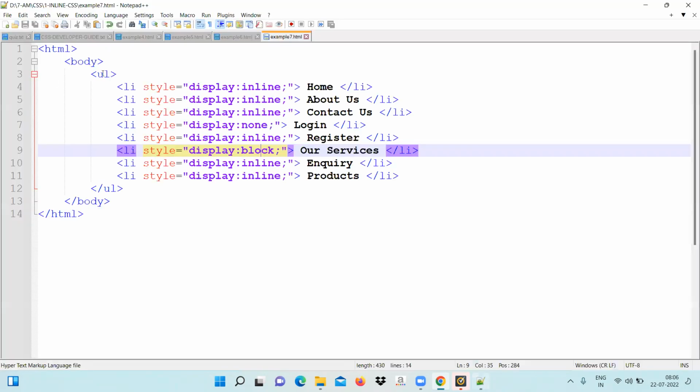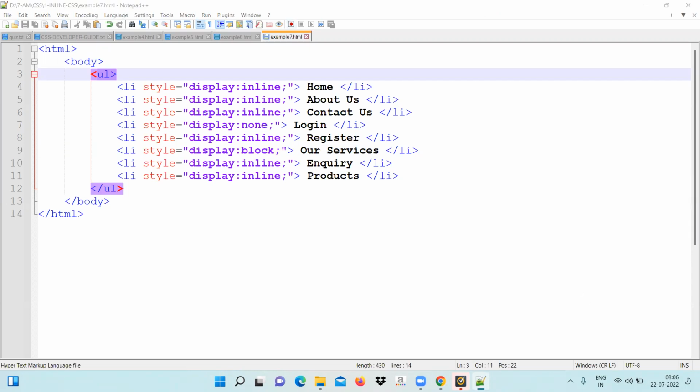Now multiple scenarios will come where we are going to use it. Display none, display inline, display block, display flex have multiple ways to implement. We will be creating so many examples once we come to the internal.